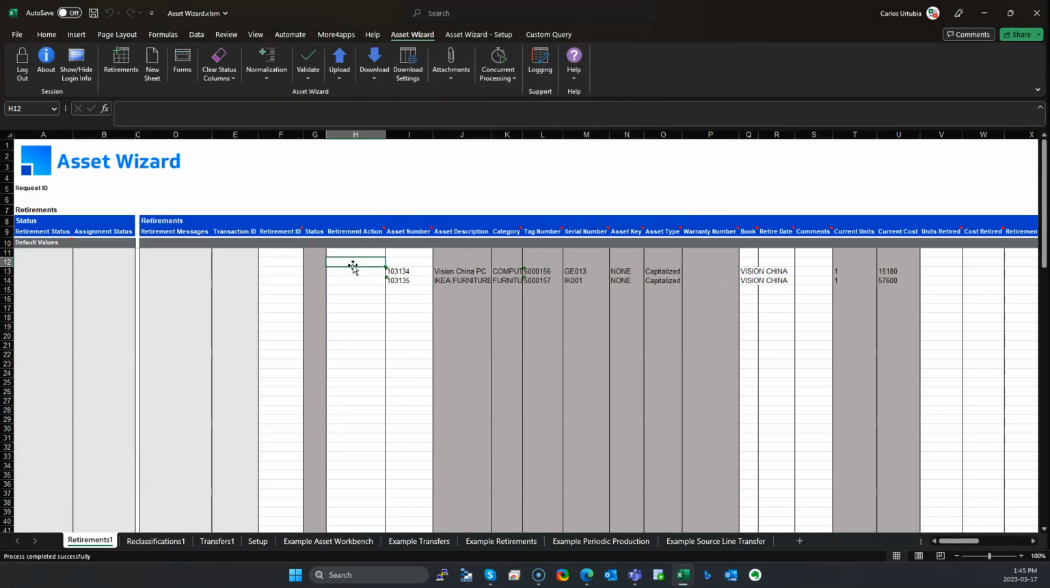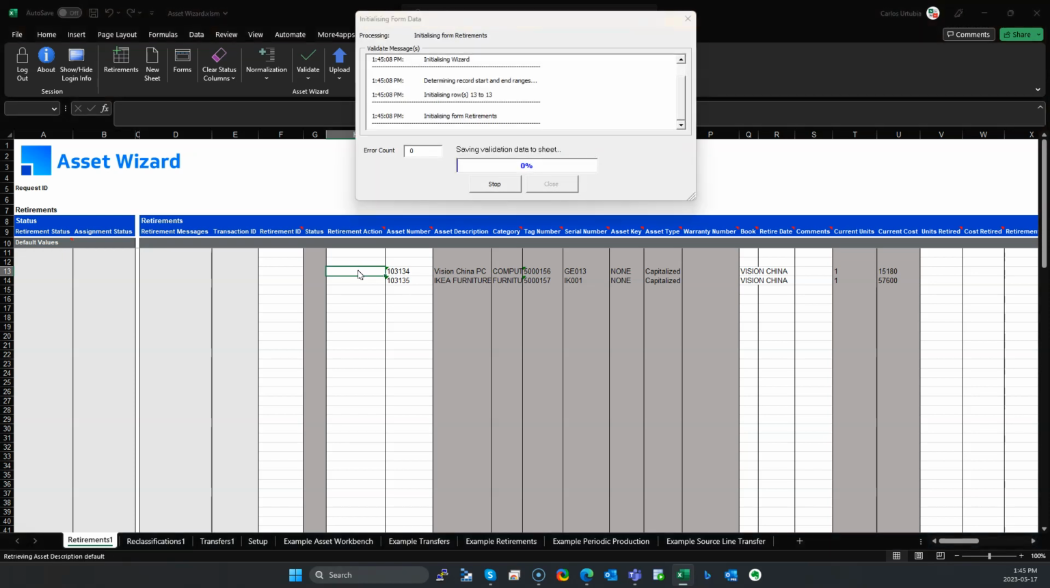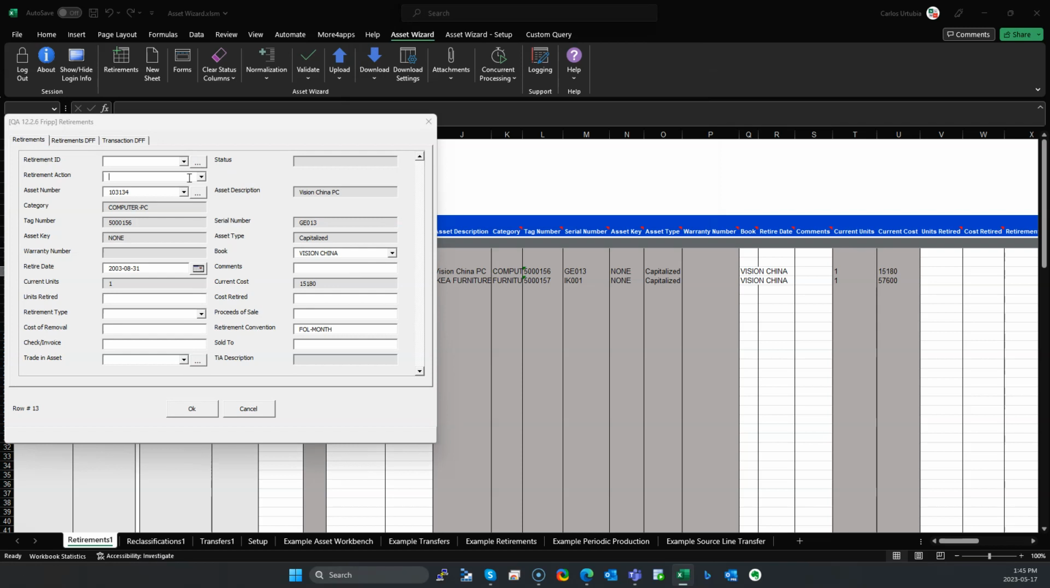I could retire them. Then here in the retirement action is where you will decide what to do with them. The retirement action could be retire, reinstate, or undo. The retire will retire the asset. The reinstate will reinstate an asset that was retired previously, and the undo will undo a retirement that was done in the same period.